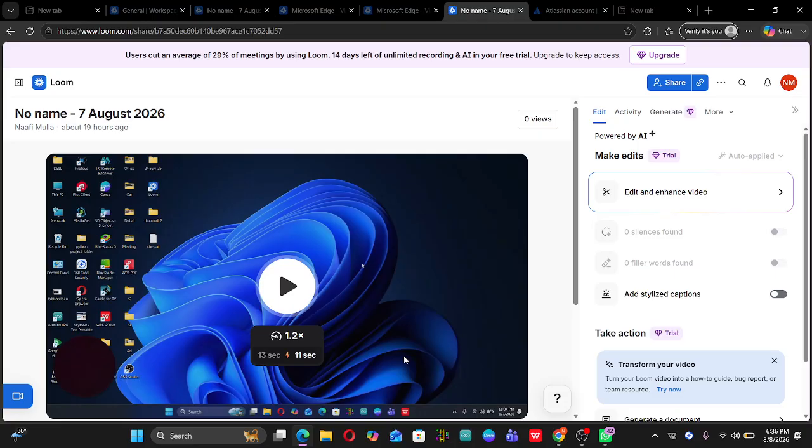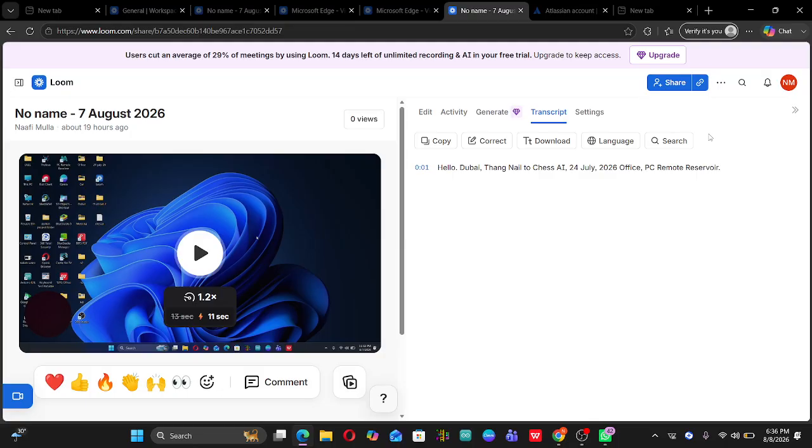After the video has finished processing, look to the right side of your screen. Here you should see an option labeled Transcript. Go ahead and click on that. Loom will display the transcript for you. This transcript is generated automatically based on the speech detected in your video. Now, if your video contains a good amount of speech, you should have a full transcript that corresponds to everything that was said in the video.